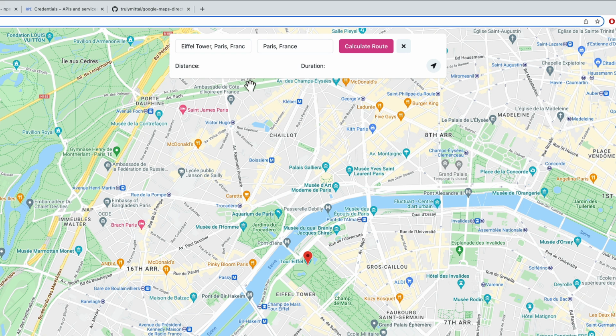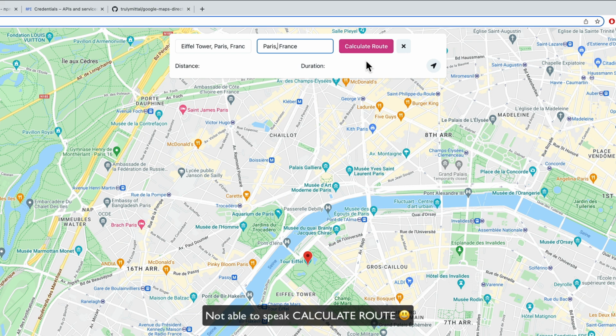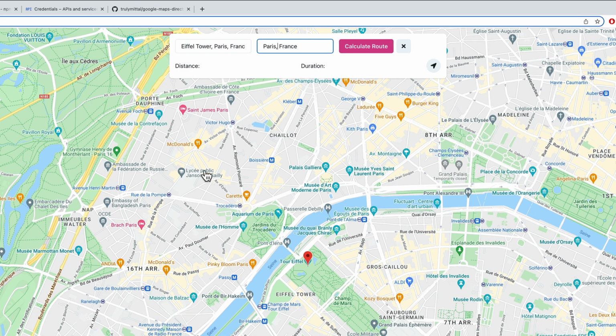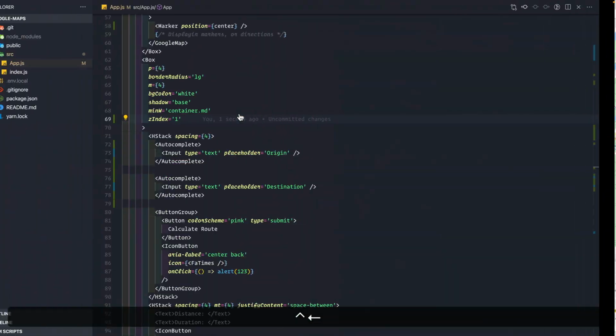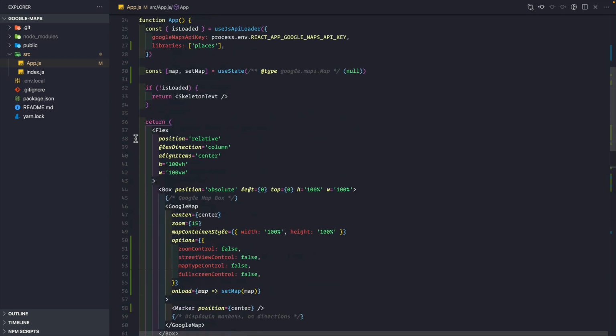And now we want to calculate the route whenever these two input boxes are filled with the places autocomplete. So I want to click here, that is Calculate Route, and I want to display that route over this map. And I also want to display the distance here and the duration here. So for that, I need to do a couple of things inside our application.